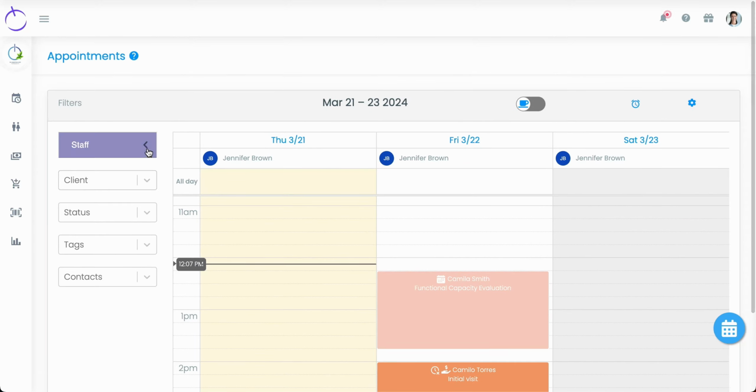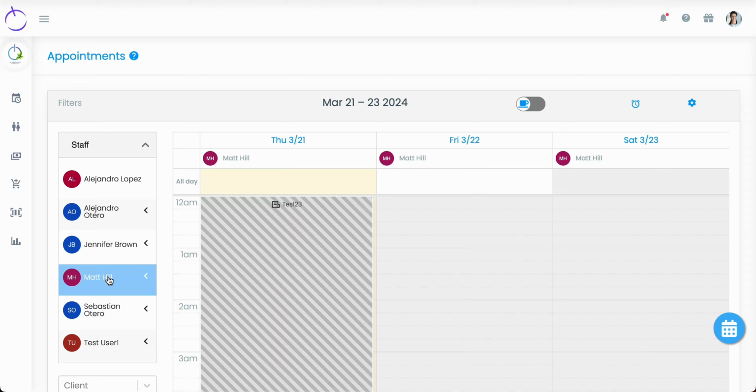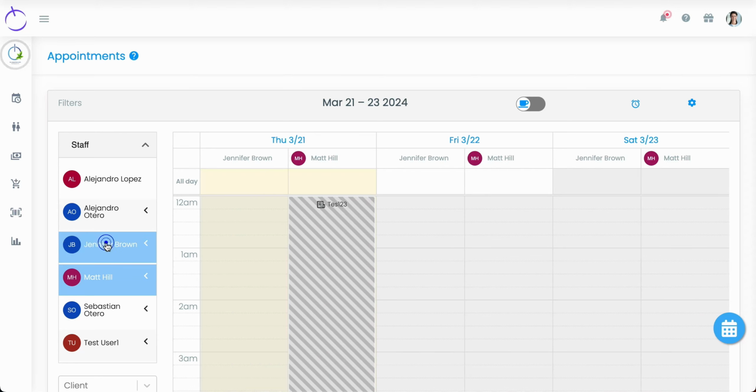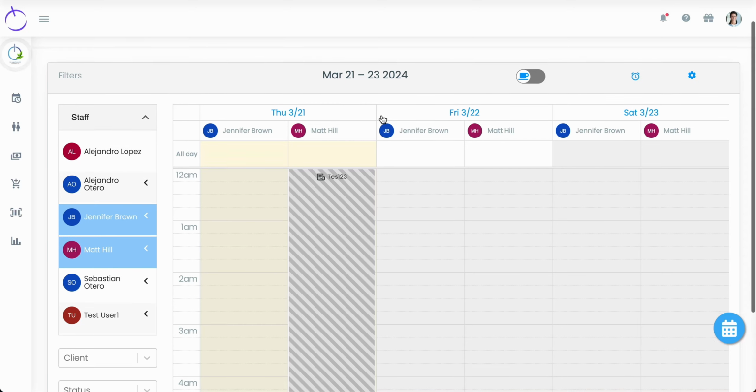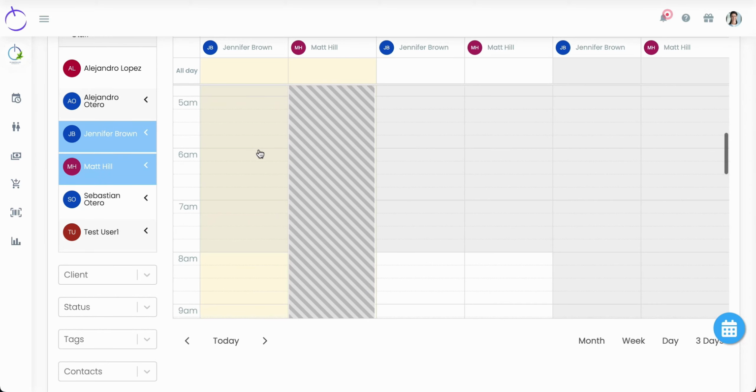Additionally, if you are a clinic with multiple practitioners, you will be able to see each of your practitioners aligned. So if you have 2 practitioners, Jennifer and Matt Hill, their schedules and appointments for that specific day will be parallel to each other, so you can see what each of the practitioners will be doing for that day.